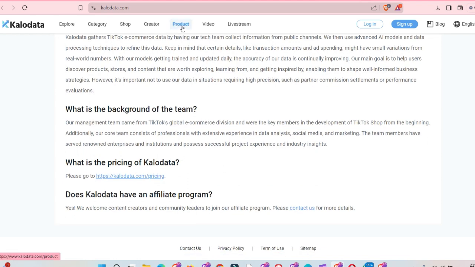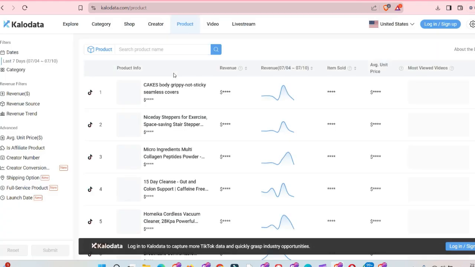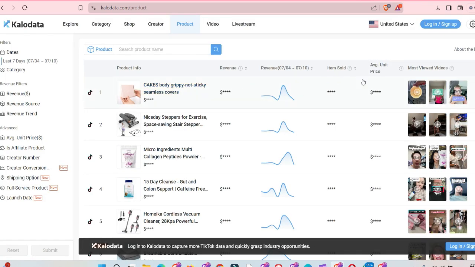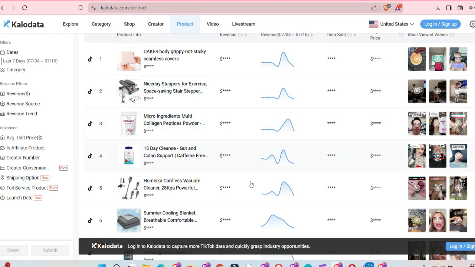Why is this step crucial? By connecting your TikTok account, Kalodata can pull real-time data about your shop performance, video engagement metrics, and affiliate campaigns. This integration is what allows you to make data-driven decisions that boost sales.